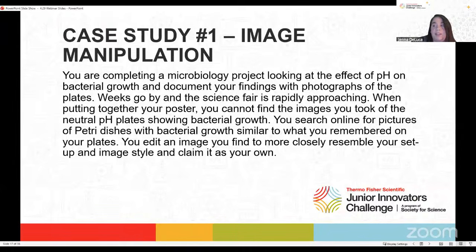So hopefully you all are in agreement that this is not appropriate under any circumstances. This should never happen. You only want to claim work that is your own, and you would never want to take somebody else's image and claim it as yours. That is a surefire way to get in trouble.